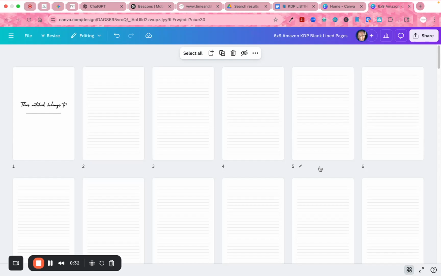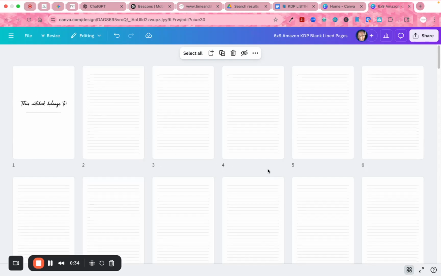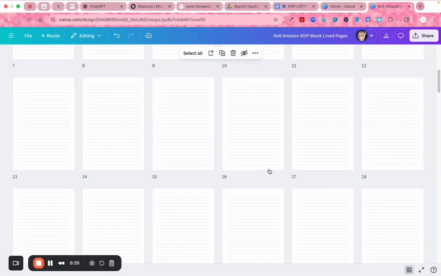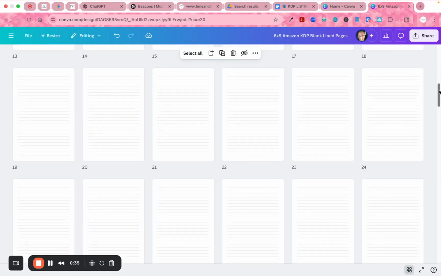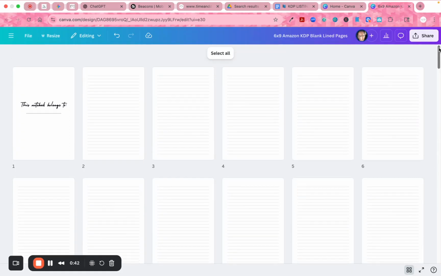So in the first video, we did the interior pages, and these are just basic blank line interior pages. We did a page where it just says this notebook belongs to. So that was first. And now we're going to start on the next phase, which is doing the book cover. So as you can see, I'm using Canva.